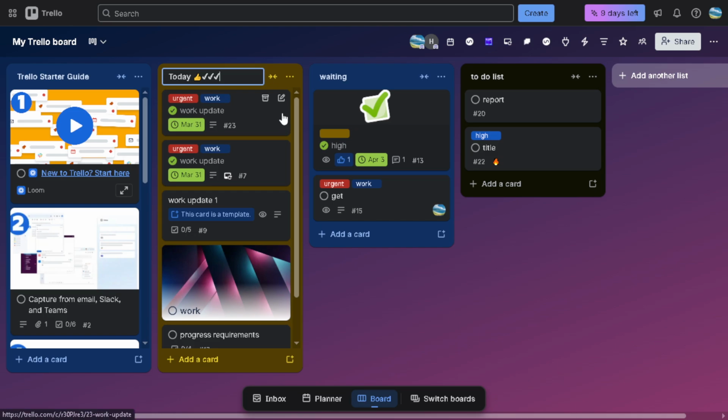This little customization can help make your Trello board more vibrant and organized, making it easier to see what each list or card represents at a glance. So there you have it. Adding emojis on Trello is quick and easy, enhancing your productivity while adding a bit of fun to your workflow. Remember to play around with different emojis to truly make your Trello board your own.